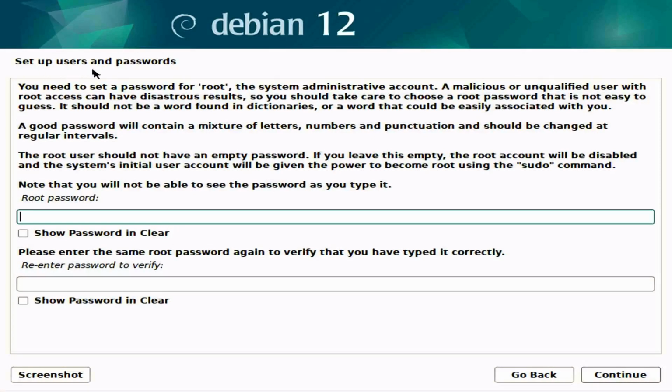We got set up users and passwords. You need to set up a password for root, the system administrative account. A malicious or unqualified user with root access can have disastrous results. So you should take care to choose a root password that is not easy to guess. It should not be a word found in the dictionaries or a word that could easily be associated with you. A good password will contain a mixture of letters, numbers, and punctuation, and should be changed at regular intervals.